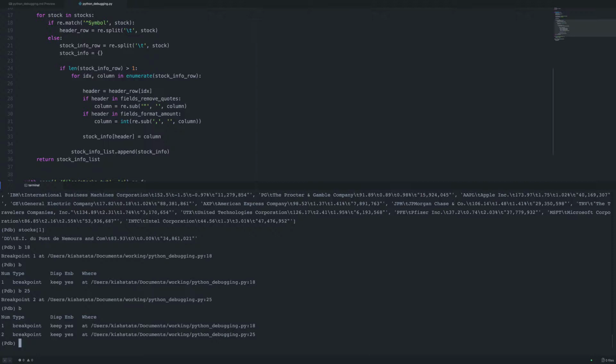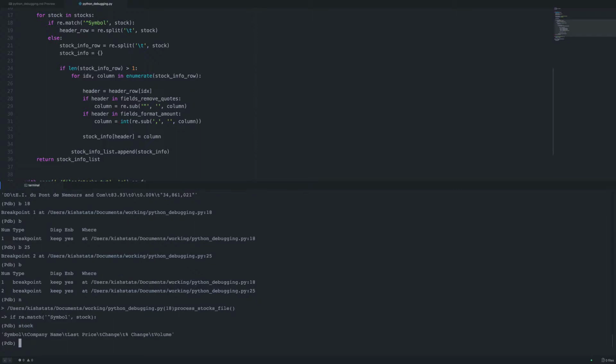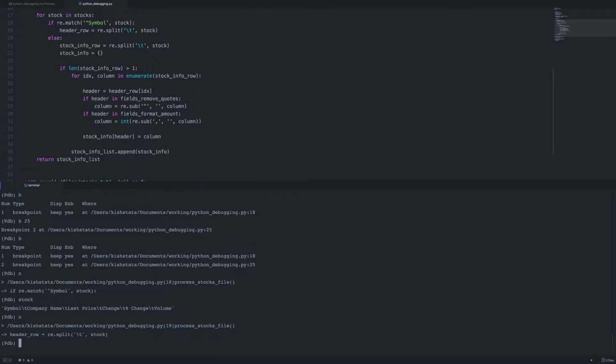If we want to execute just one line, we can use next, which is N. So N will take us to line 18. We've just gotten inside the for loop, so now the variable stock should be in scope. In this case, it's going to be the header row of the text file. We can go ahead and run another line, and that's going to take us to line 19.